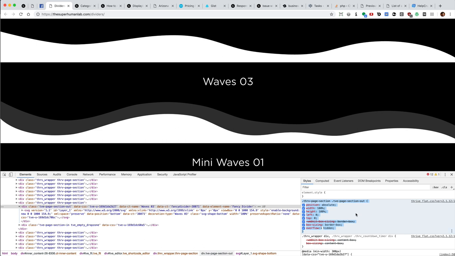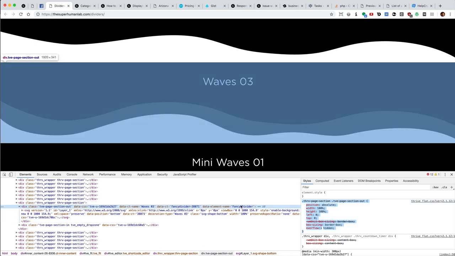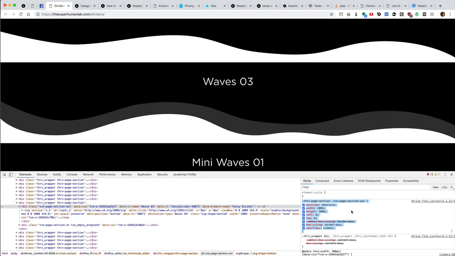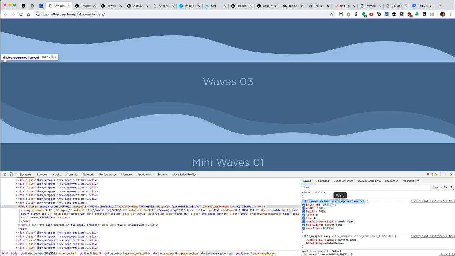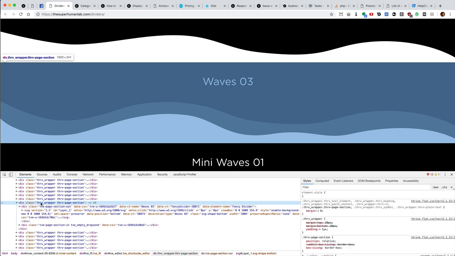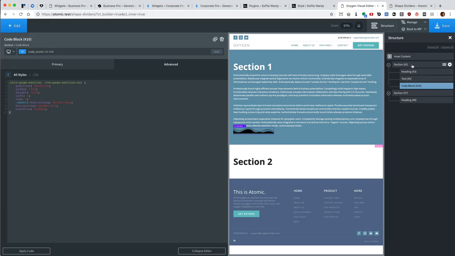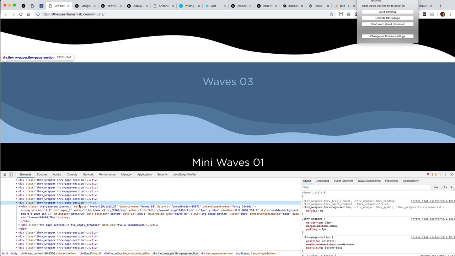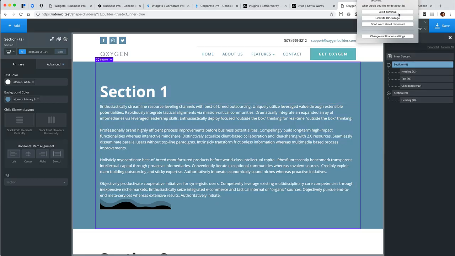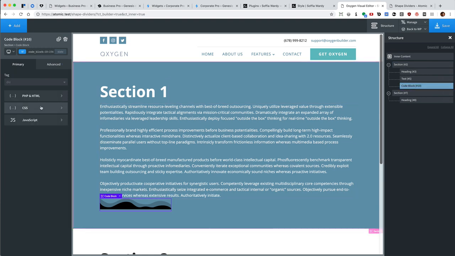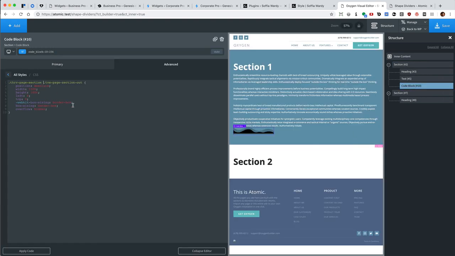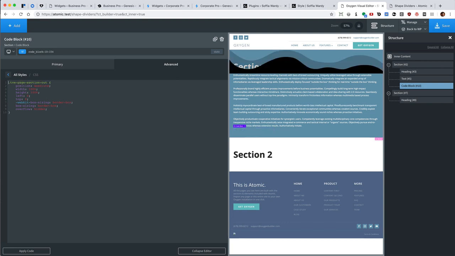Now this div has a class TVE page section out, and therefore in this selector, this is the only part that we need to retain. This is not required because the parent element, which is the section in our case, this section, does not have this class. So I am going to go to the code block and select the CSS and just delete that.